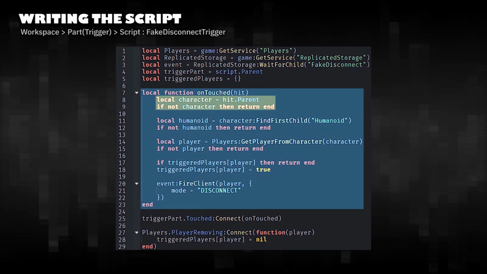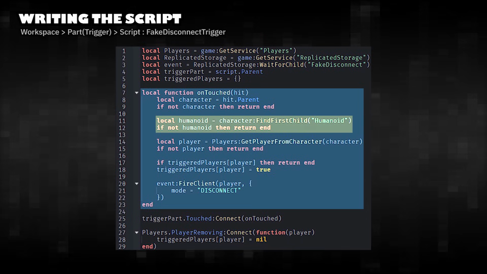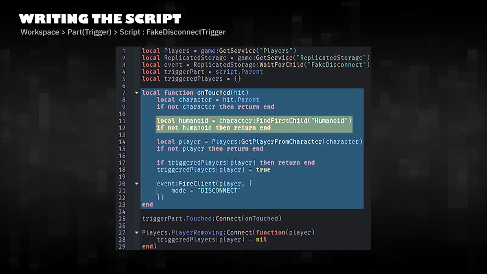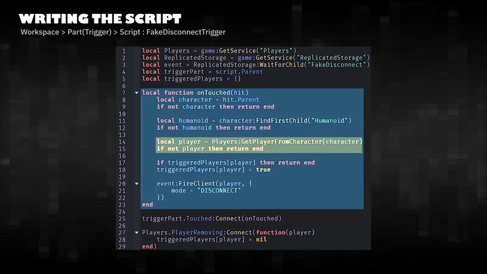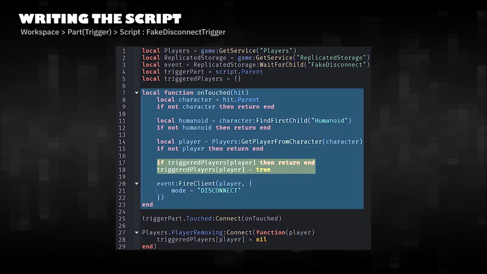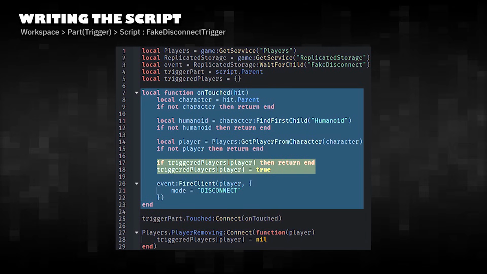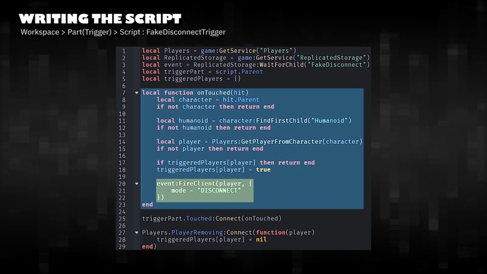Assumes the touched part belongs to a character model, stops the script if it doesn't. Only characters with a humanoid count as real players. Converts the character model into a player object. If the player already triggered the prank, the function exits. Otherwise, the player is marked as already triggered. Sends a message only to that player's client.